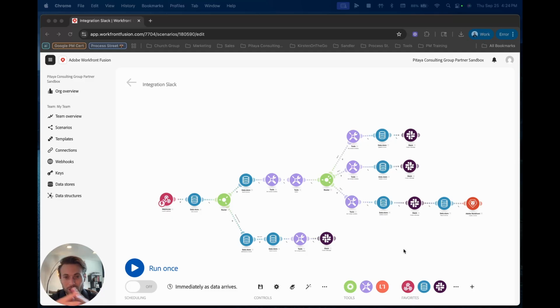So if you're familiar with Fusion, if you've been around Fusion for a while, I'm sure you're aware that inevitably there's going to be times you're going to need to go in and fix something. In the best case, if it's a scenario you built and you know exactly what's going on, that can be pretty straightforward and simple.